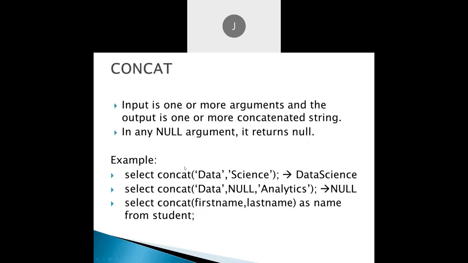Okay, so concatenation: the input is one or more arguments and the output is one concatenated string. If you give two values together, it will take two arguments. So concatenate is a string function. If you give data and science, it will give the output as data science. If you give any null value in your argument, it will give only the null value. And if you give first name, last name concatenation from student, this can be one of the queries. The student table has first name and last name. So if you concatenate the first name and last name, you can see my complete name, likewise you can see the value.